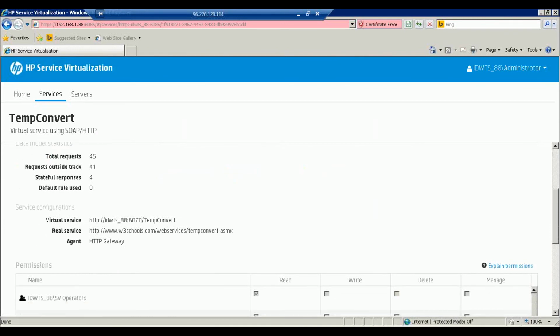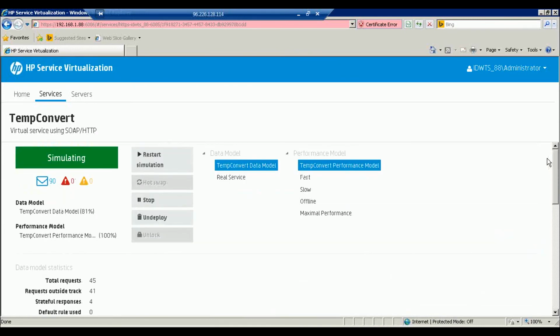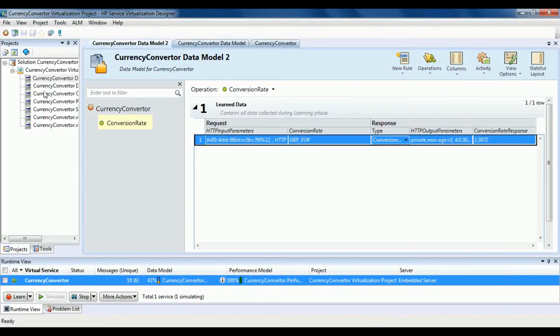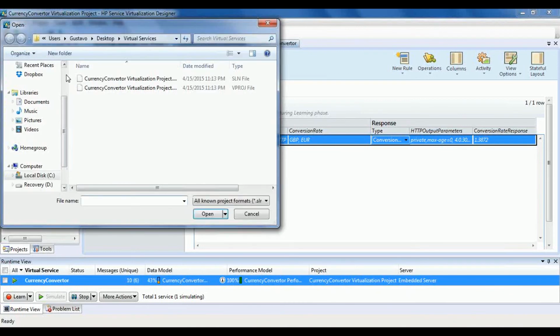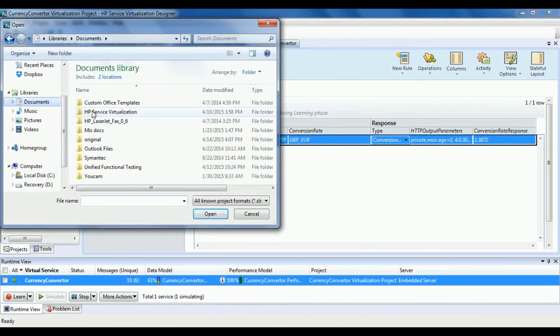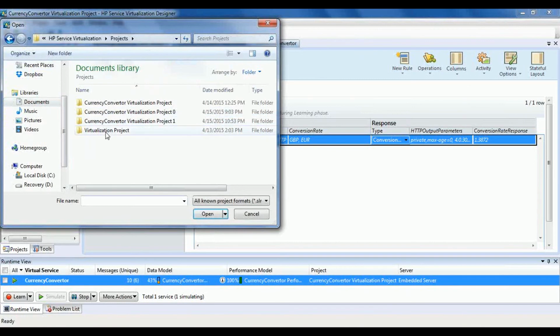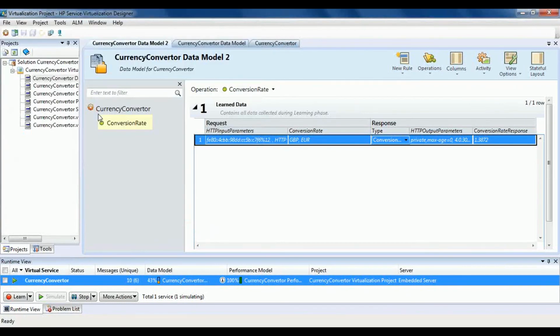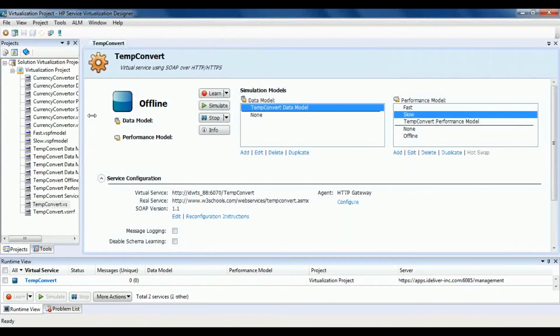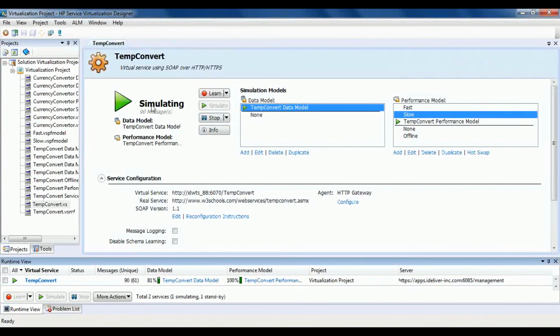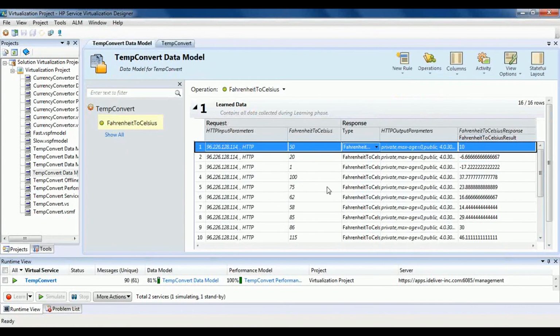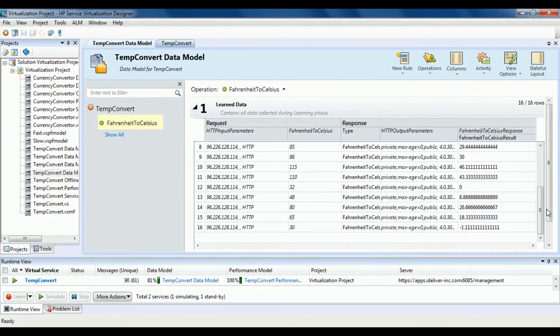I have to do that from the designer. So what I would have to do is open this project on the designer, and I already have that here. I'll open that solution real quick to show you guys. This is a temp convert. It's telling me that it's simulating. This is basically the same thing that I'm looking at on the server. If I look at this data, we don't have all of that. So it's telling me what we do. All right.